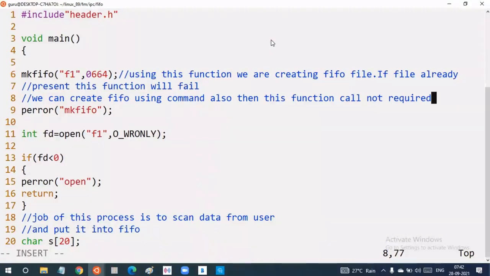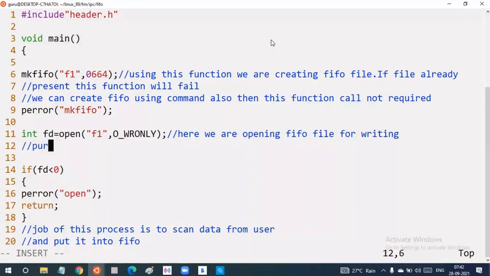Okay, next. What are we doing in line number 11? We are opening the FIFO file for writing purpose. Yes or no?